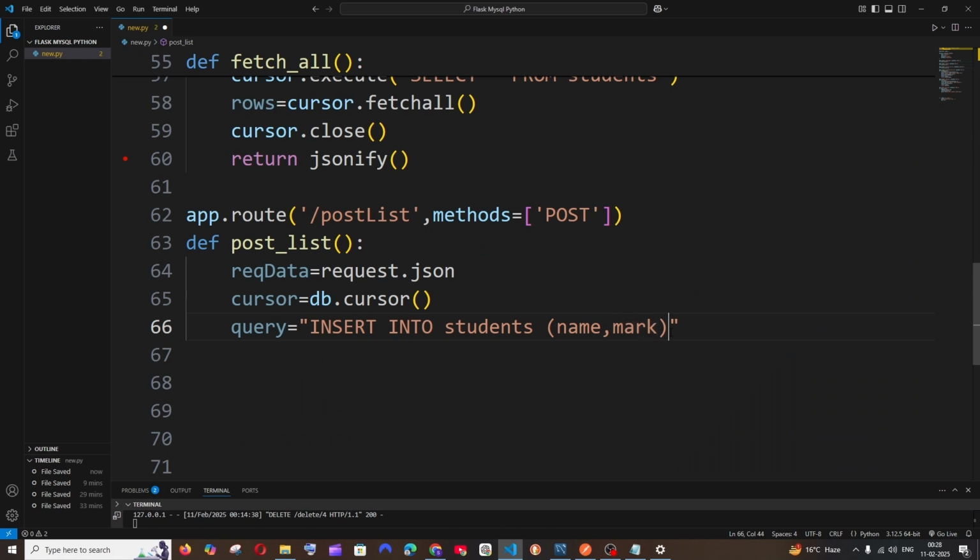And next it's going to be values, and space %s comma %s. So first one corresponds to name, second one corresponds to mark.